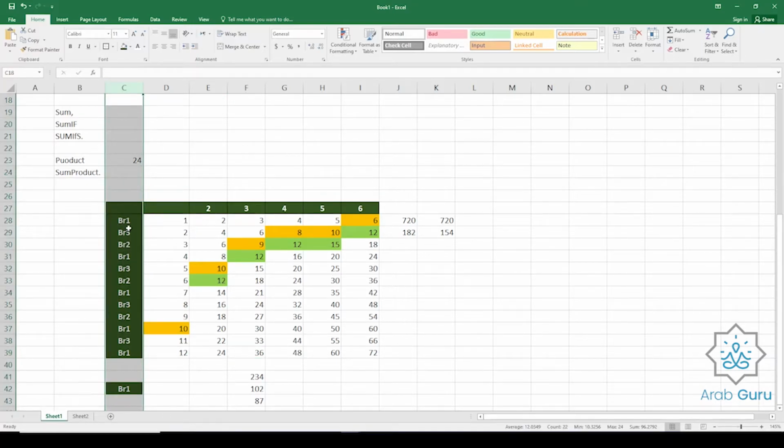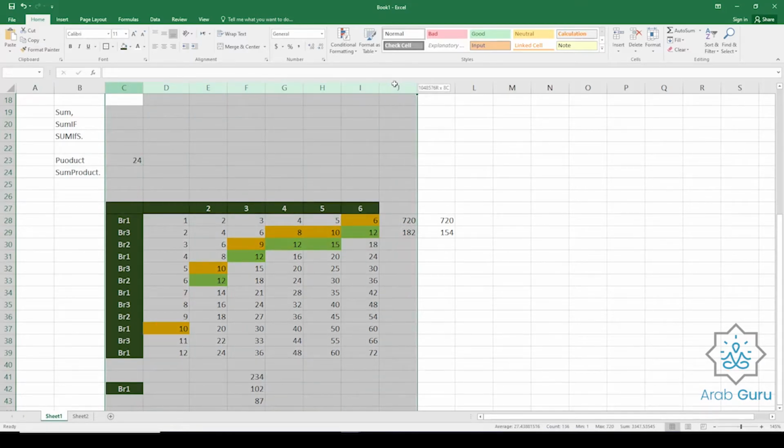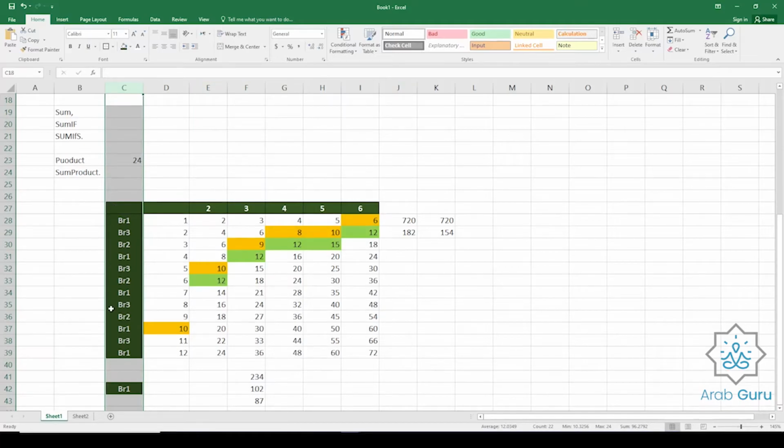The search column must be the leftmost column. That means maybe I can search for a branch and then I can get the next or third or fourth column next to it. I cannot search for this column and return a value preceding it. I cannot get a value from column B or A. I must get a column from here forward. So this column must be the first column in my search.